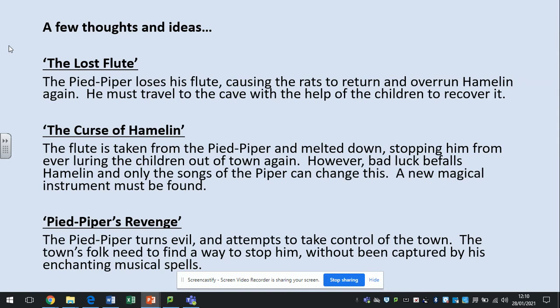The curse of Hamelin. The flute is taken from the Pied Piper and melted down, stopping him from ever luring the children out of town again. So they did it as a safety precaution. However, bad luck befalls Hamelin, and only the songs of the Pied Piper can change this. A new magical instrument must be found or made. Or the Pied Piper's revenge. The Pied Piper turns evil and he attempts to take control of the town using his music. The townsfolk need to find a way of stopping him, but without being captured by his enchanting musical spells.